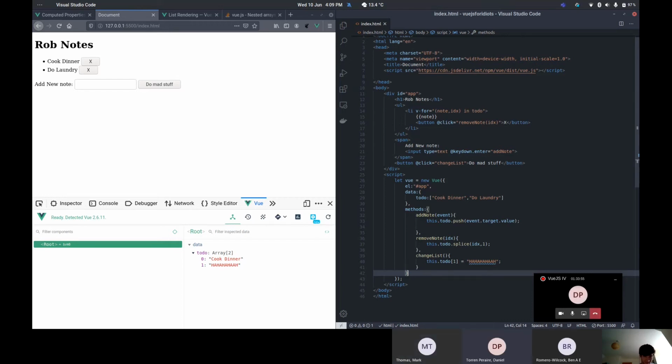What does do mad stuff do? Right, change list. I'm calling a function called change list. It doesn't change anything. Yes, precisely, Dan. You'd think that would change do laundry to ha ha ha ha ha ha ha. And you can see down here in data in the Vue dev console, it has changed to ha ha ha ha ha ha, but it hasn't updated. So what the hell has happened? Interesting. So what do you think's happened?